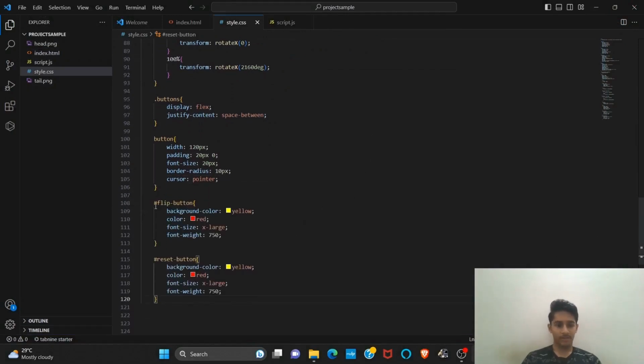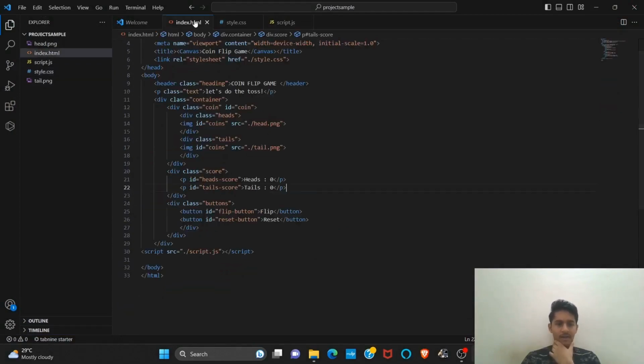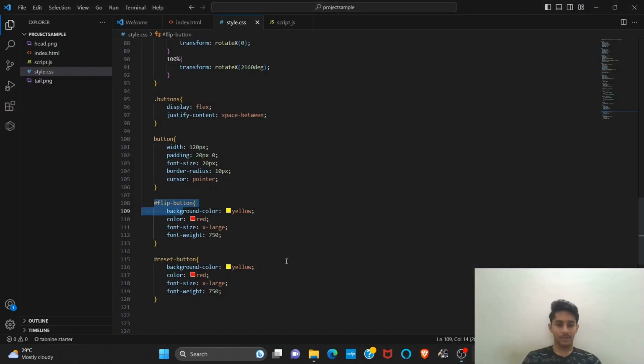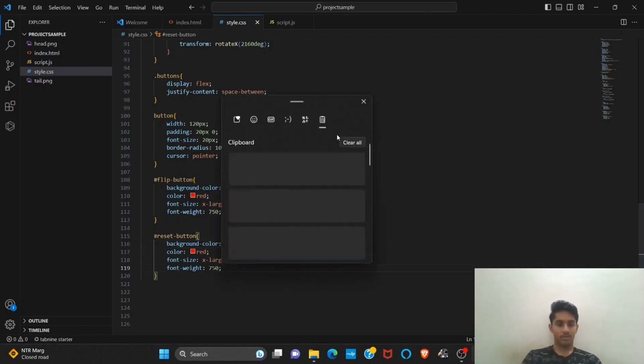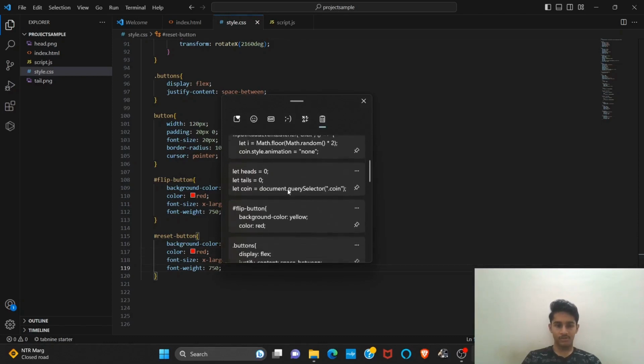So we are styling the flip button over here. The flip button we have given as a hashtag, as in the ID. In the CSS file, we have styled the flip button using the background color, font size, and font weight, and we have similarly styled the reset button with the same attributes such as background color, font size, and font weight. So here we are done with the CSS code.